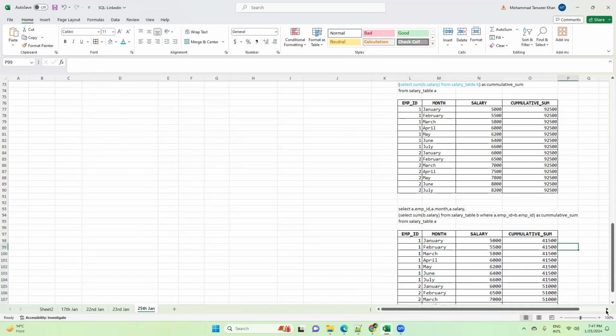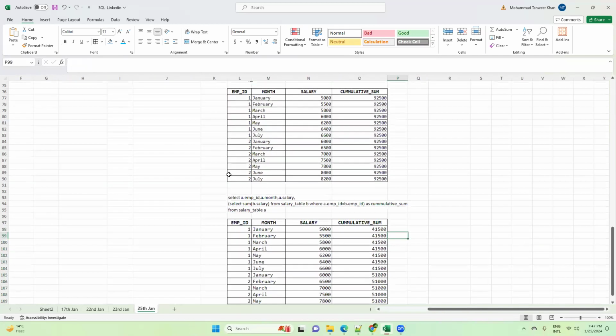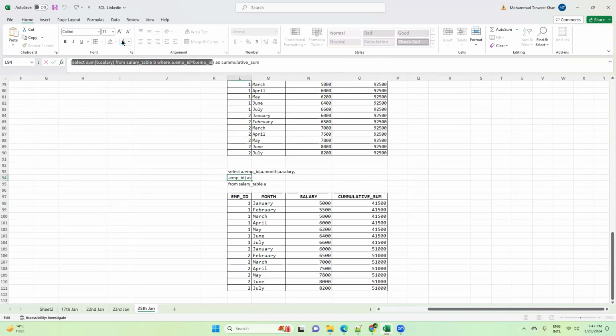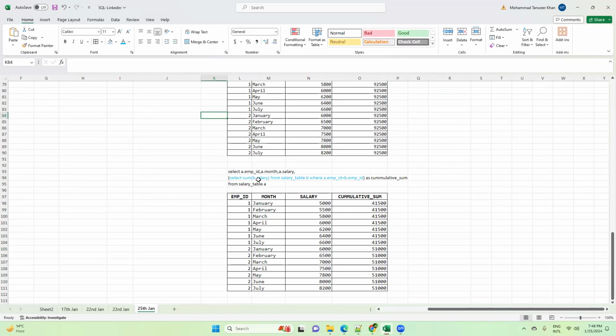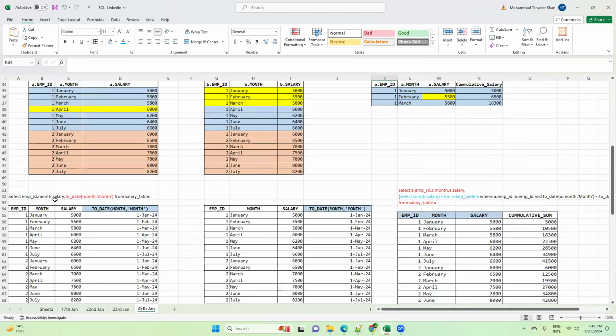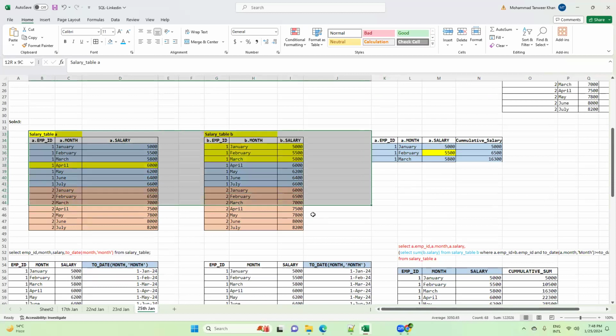So now in this inner query, you are telling SQL engine that I want the sum of salary from the salary table B. Okay, but only those records where employee ID is the same in both A and B. So what SQL engine will do here, it will take a copy of this employee and employee B, these two. Okay, let's check this.